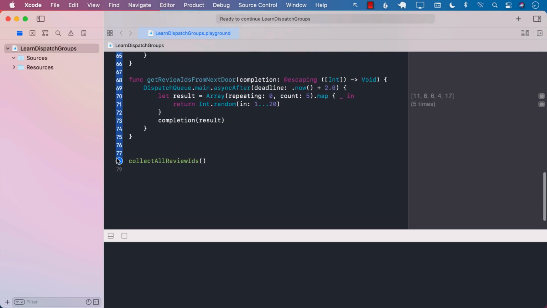Now let's go ahead and play. Now we will get a little bit more review IDs since we have also included Amazon. There we go.